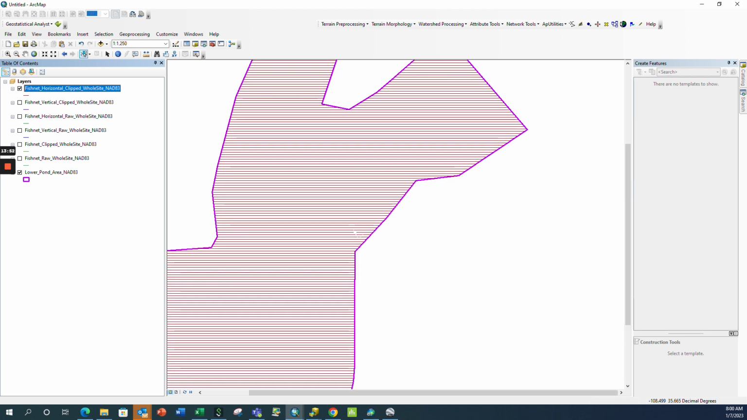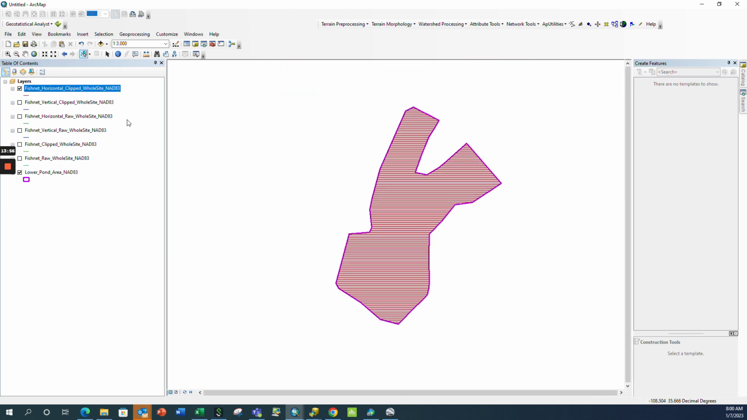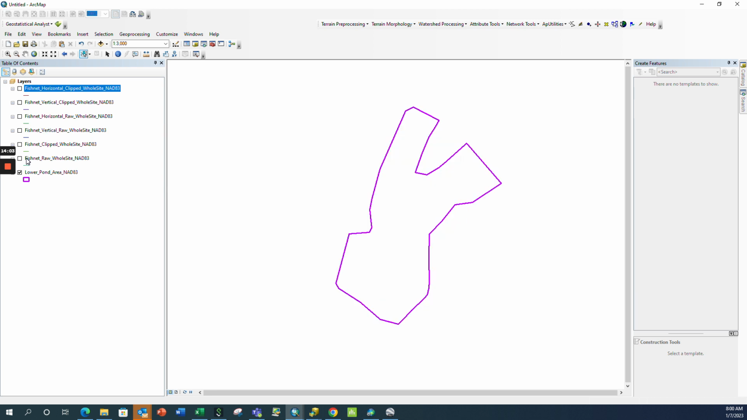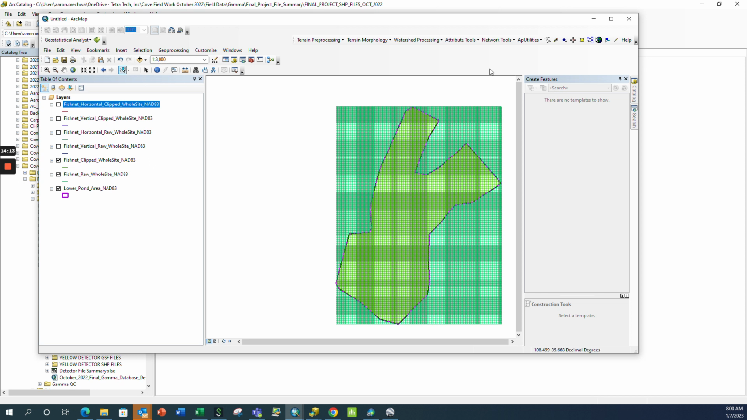So now we're left with the fishnets: inside for horizontal, for vertical. We've got the entire horizontal and vertical if we want it. We've got the entire fishnet at 2 meter within the site, and then the entire fishnet outside of the site.